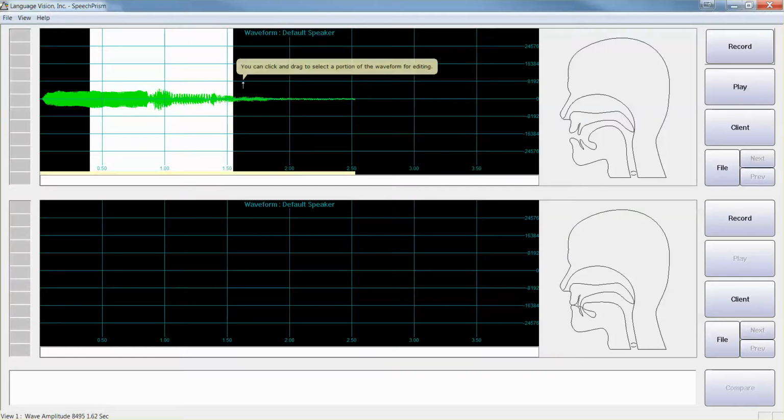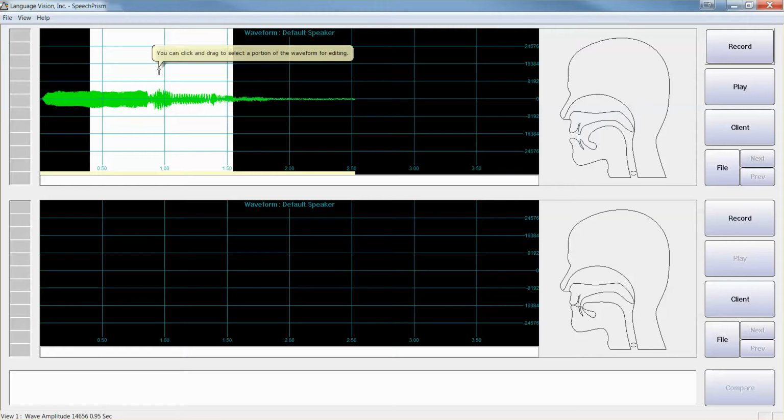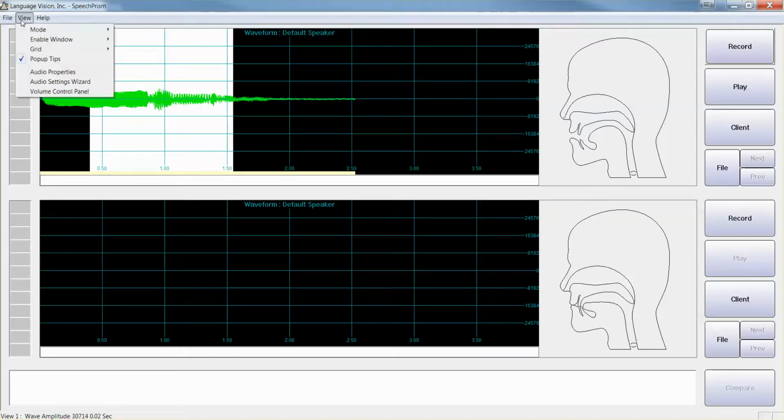How to use SpeechPrism for LSVT therapy, specifically measuring loudness. So you want to go to View, Mode, Waveform. You can also choose what windows you want to enable. The reality is you should not need any of these for simple volume measurements.